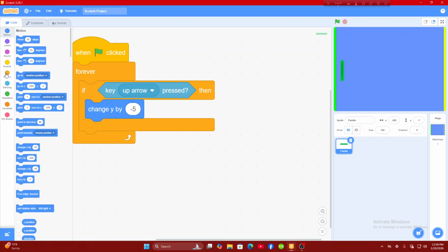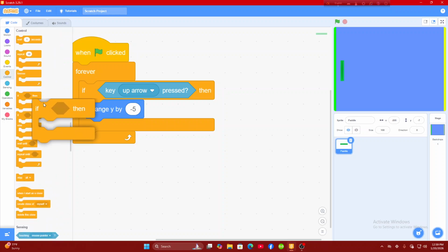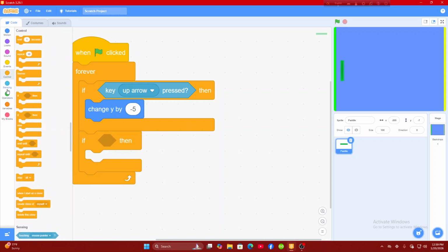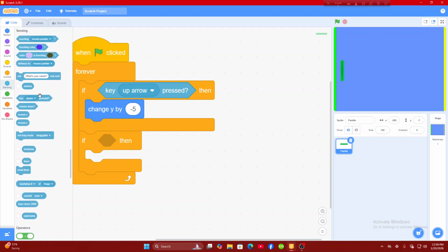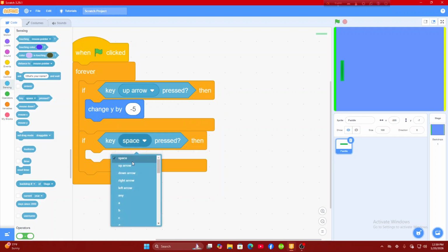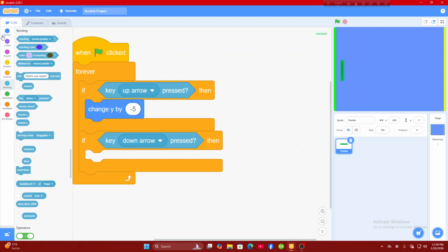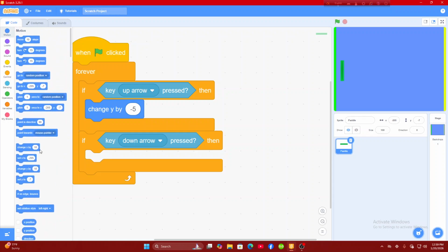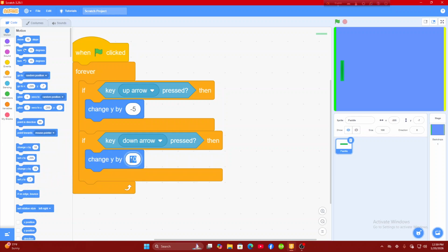Now let's go to controls again. This time we will drag an if then block. Now let's go to sensing and drag a key space pressed. Just click on space and choose the down arrow. If the down arrow key is being pressed, then let's go to motion. Then change y by 5.